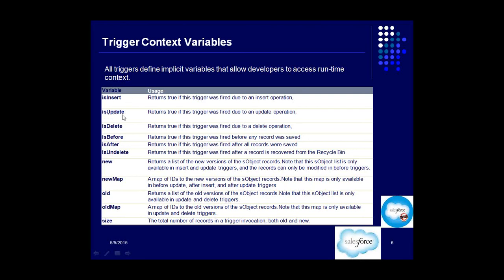Same way I have isUpdate. This is also a default method, and the return type is boolean, so it can return true or false. It returns true if the trigger was fired due to an update operation. isDelete will return true if the trigger was fired due to a delete operation. Then isBefore, isAfter, isUndelete. So the first six that you see here all have return type boolean, and they return true if the trigger was fired due to that particular operation, like insert or update.